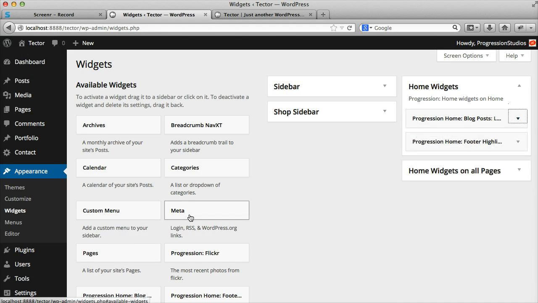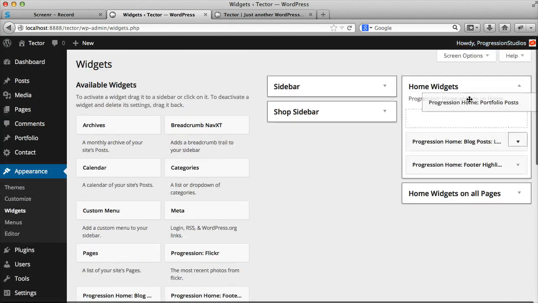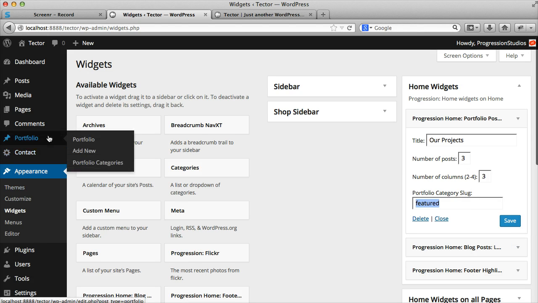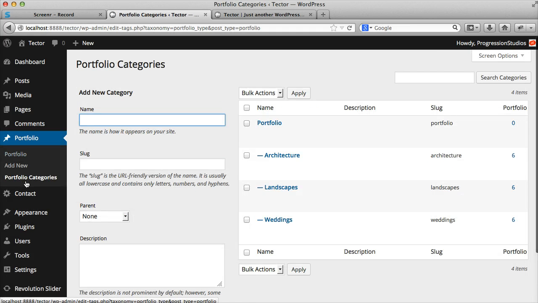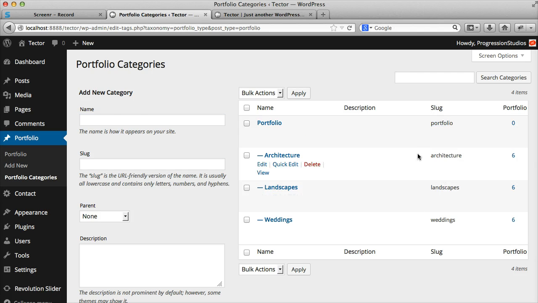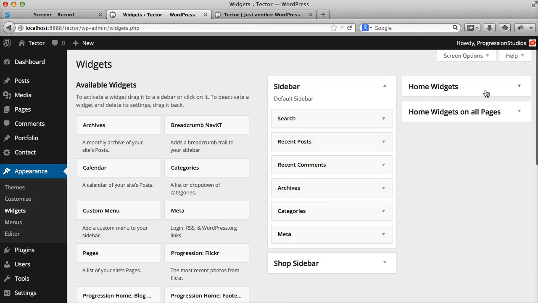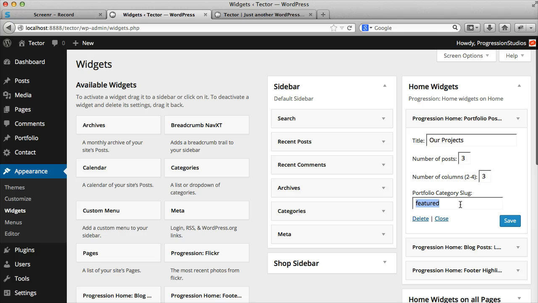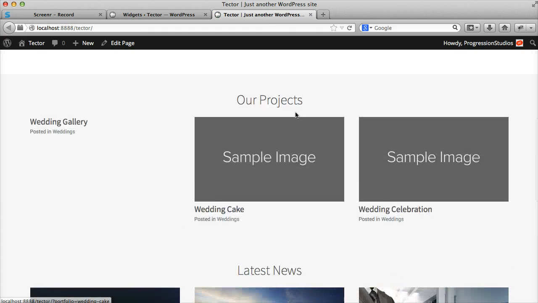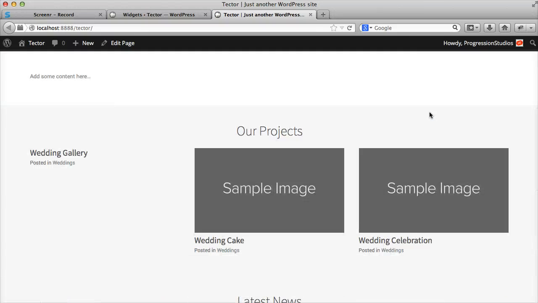Same with the portfolio posts. Let's go and add in a portfolio post one. Same set of options. The only difference is you pick the category that it's going to pull from. To grab that, just go into portfolio categories, and it will display the slug in the middle column. So you can decide which category to pull in the posts from. Let's go back to widgets and edit that portfolio widget. Paste that in. And now we have our latest posts, portfolio posts, and some news posts in there.